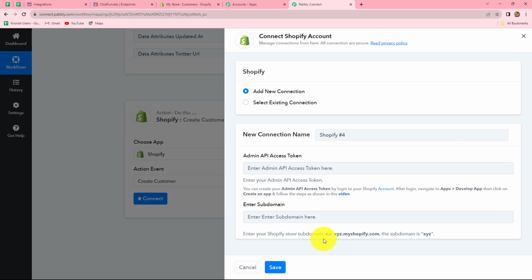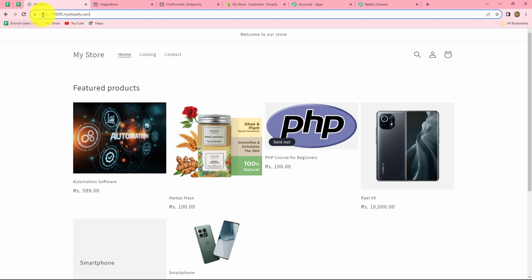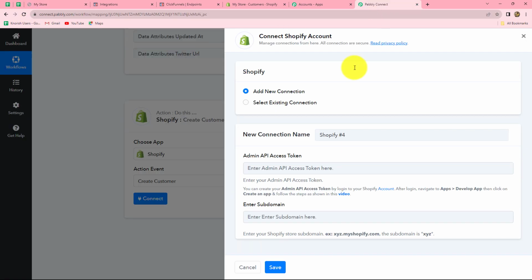Okay, so let me take you to my Shopify store. So this is my Shopify store, and this is the URL of my store. Now here, before myshopify.com, this is the subdomain I have. Okay, so this is my subdomain. I have copied it, and in the same manner you have to find your subdomain in your Shopify store. Now we will go and paste it here in Pabbly Connect.